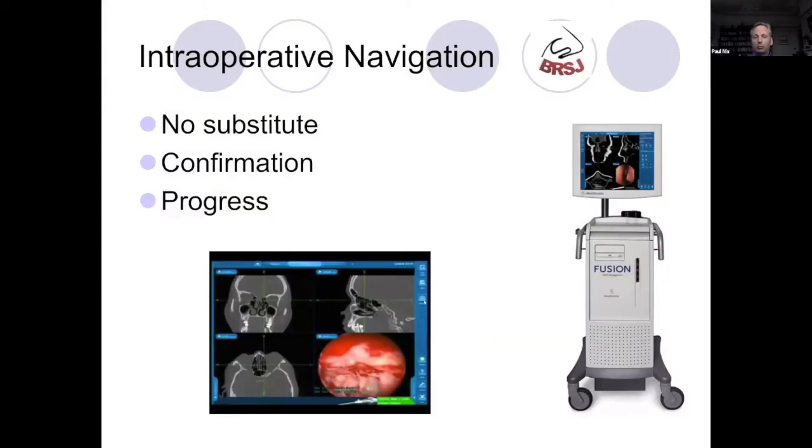Intraoperative navigation, if you've got access to it, is great. It is no substitute for knowing anatomy, but it's really useful to confirm where you are and really speed progress along when you're doing sinus surgery.